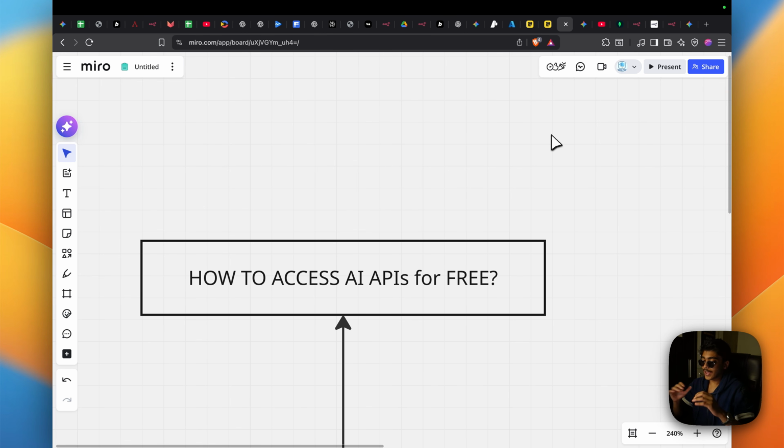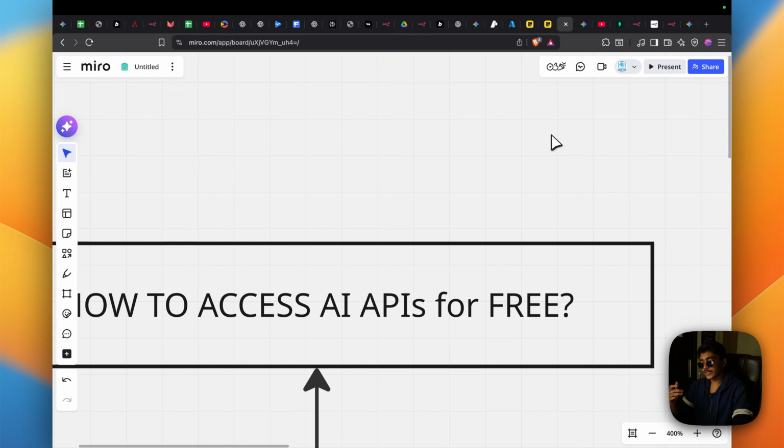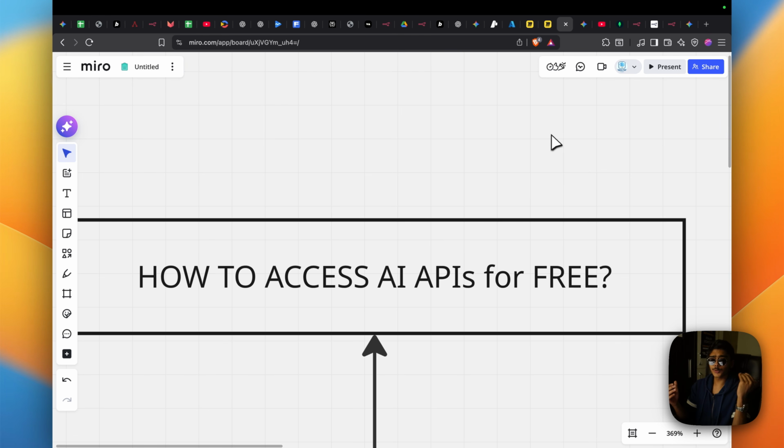So how to get access to AI APIs for completely free? Again, that's the topic of the video. It's going to be a very short one, but anyone who wants to access APIs for completely free and doesn't want to tackle rate limits, doesn't want to tackle all the unnecessary hassle, and wants to actually use the paid model to its full capacity, don't worry. Today I'm going to show you that.